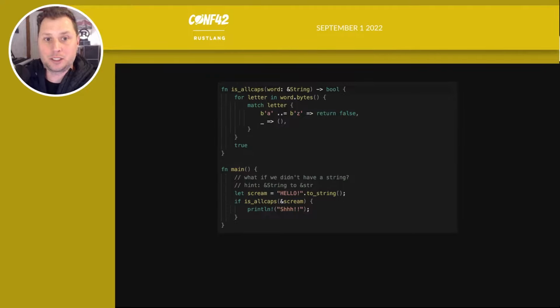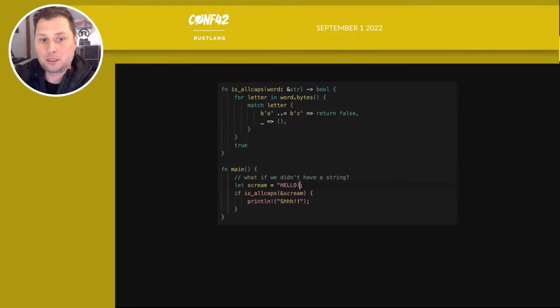So what we want to do is change this String, and then all we should need to do here is just change String into str. And then we can now suddenly call is_all_caps with, oh, that's not correct. And we're done. It's not always going to be this simple. Some other code will be slightly more complex.